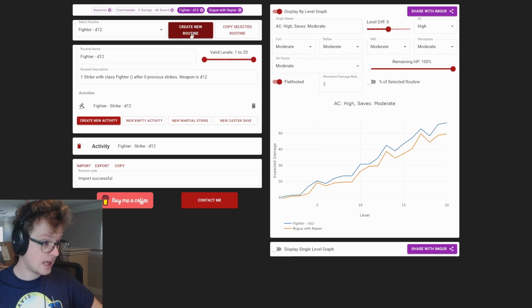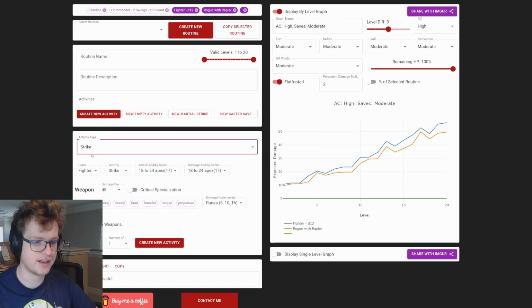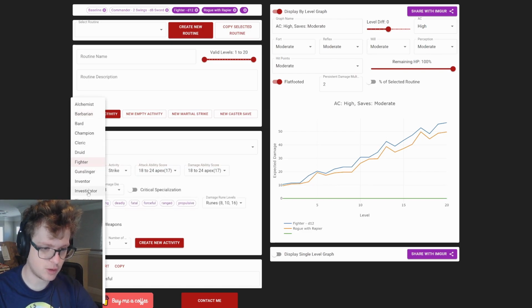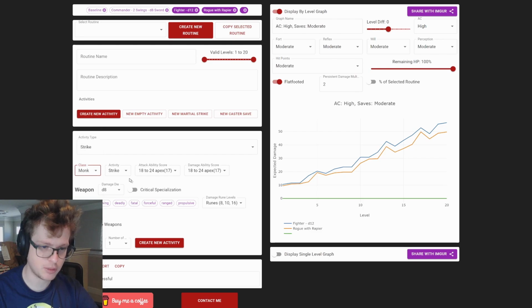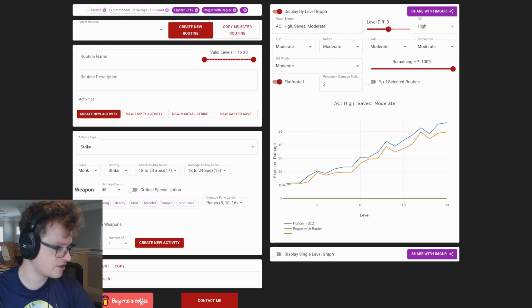And so, if I were to want to see how something compares to a fighter swinging a D12 weapon once, I'd click Create New Routine. And I would then say that, hey, it is going to be a strike. It is going to be from, let's say, a monk doing a flurry of blows. They're going to be doing D8 agiles because they have a stance that lets them do D8 agiles.